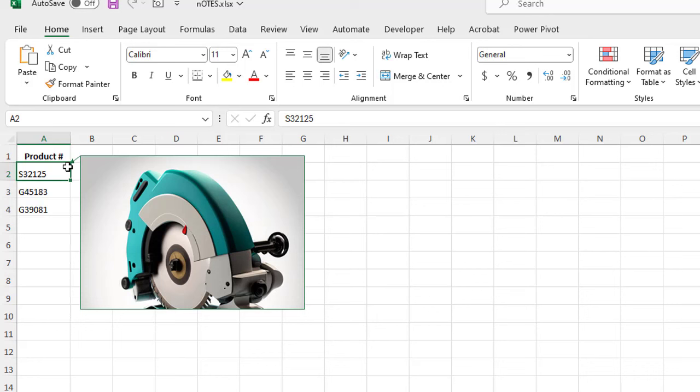Spreadsheet data very often contains product and part number IDs. Wouldn't it be nice to have a picture of that product or part number to associate with that ID so that you know instantly what it is? Or have pictures of charts associated with dates.